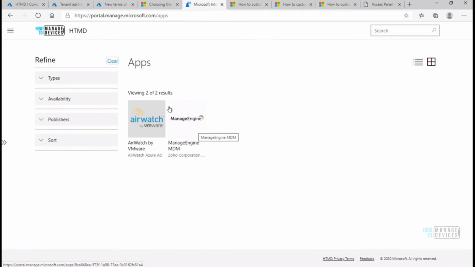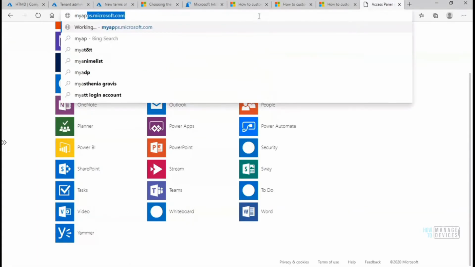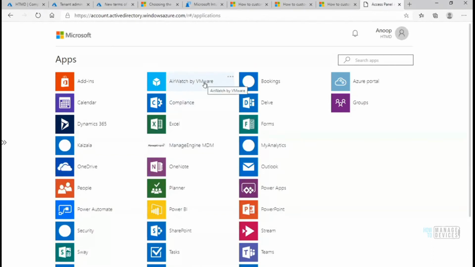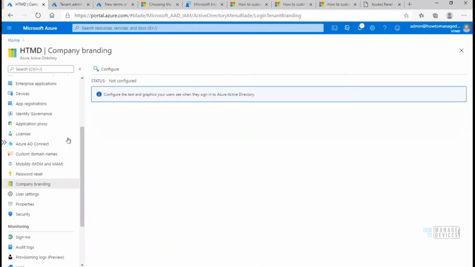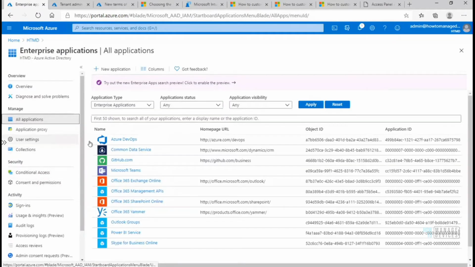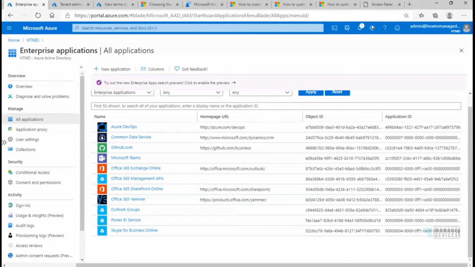The second thing is this one, this is my apps portal. If I type myapps.microsoft.com, that will take me to this particular portal. These are the basic enterprise applications from Azure. If you go over here, this is Azure Active Directory, as you can see. Over there, if you go to enterprise applications, you would be able to see most of these applications available there, which are available in my apps.